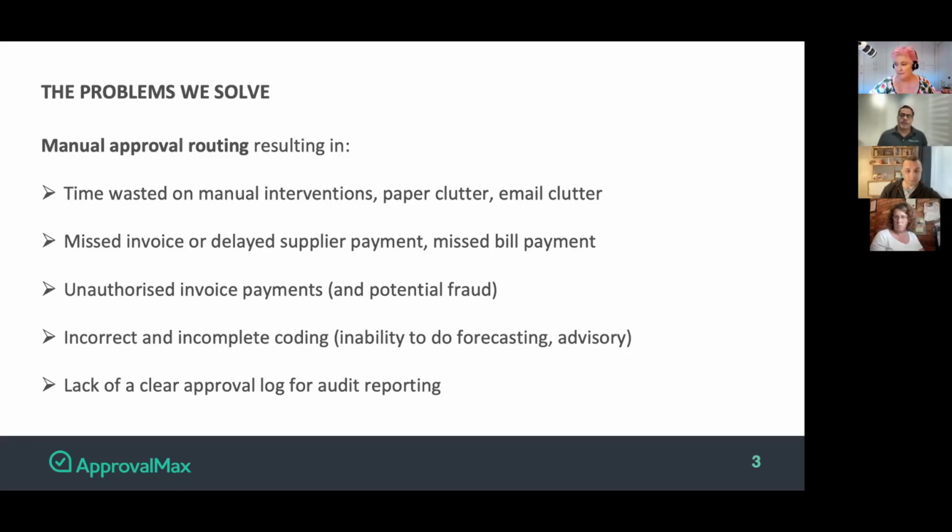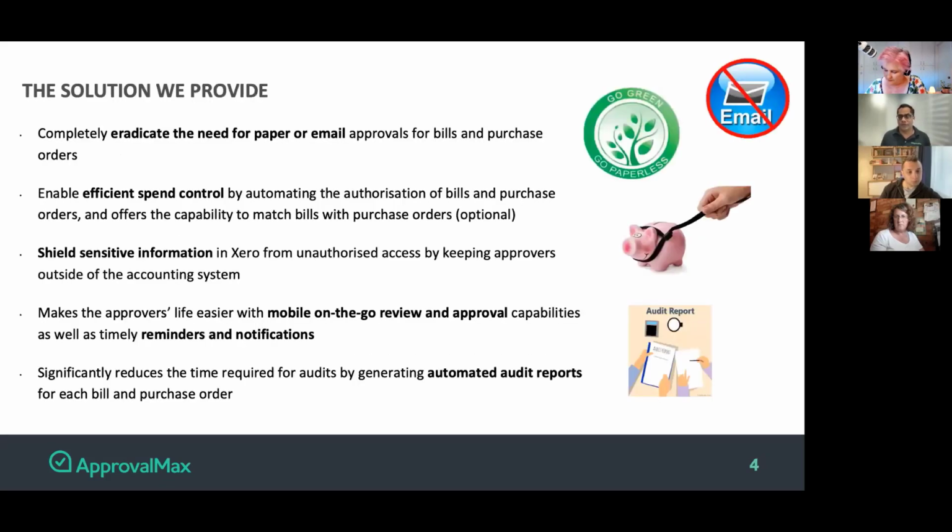And the final one is audit reporting. So the time it takes to create an audit when you've got so much paper and email clutter is obviously a lot, and inefficient audits as well. So those audits end up turning very expensive. So overall, when we're looking at financial controls, internal controls, compliance related problems, that's where we fit in, and we provide a solution which eradicates the need for such paper and email.